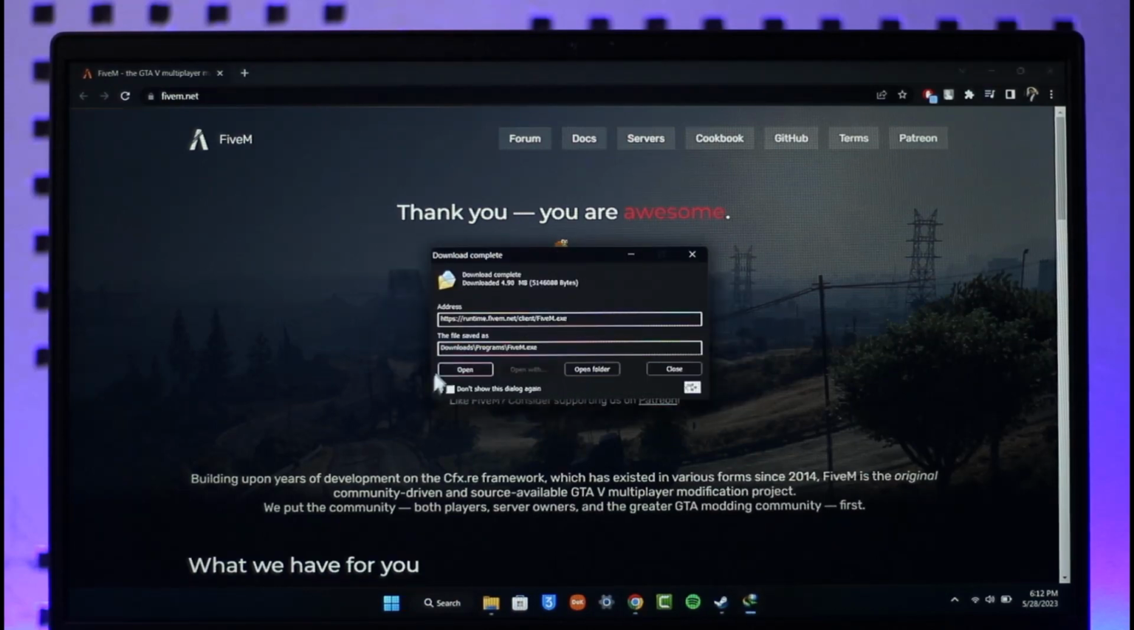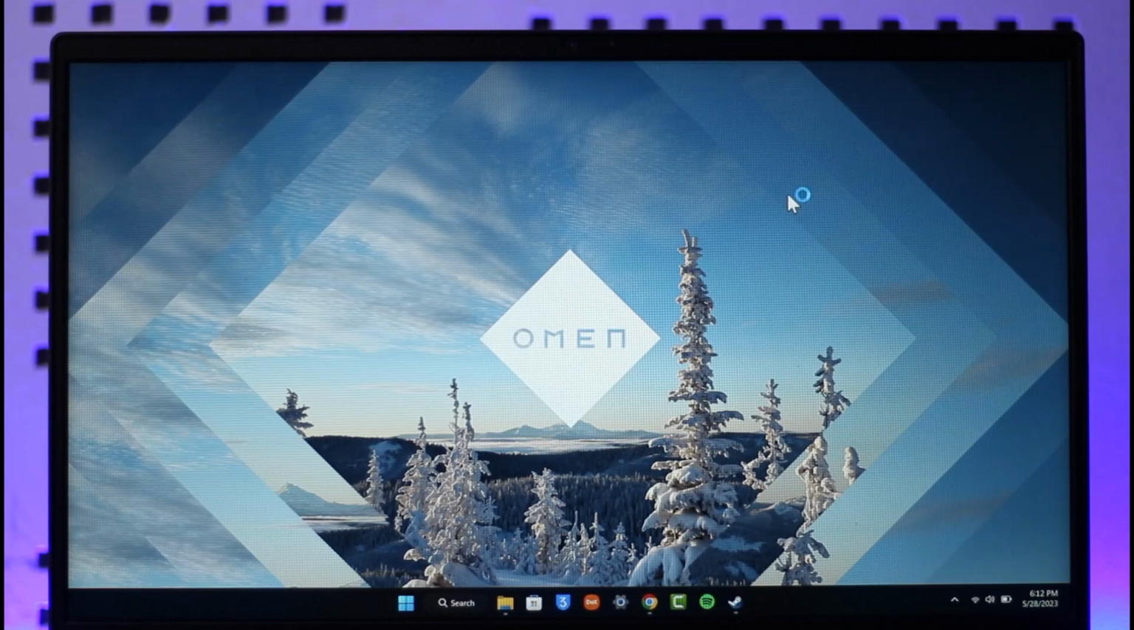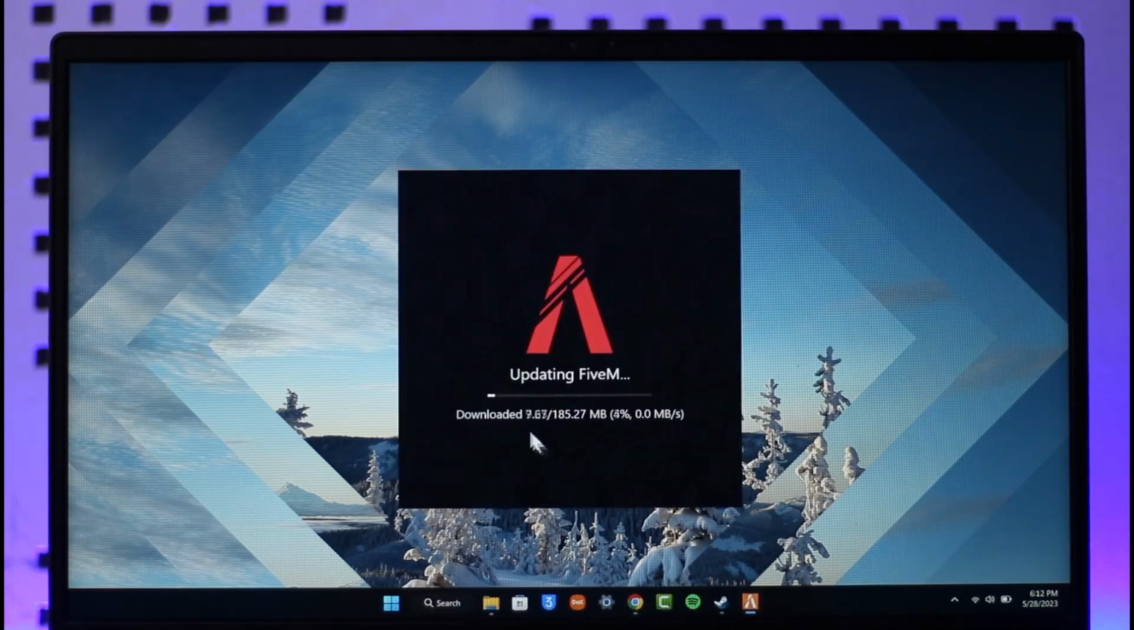Click on start download, click on open, and it is going to verify whether or not you have the GTA 5 game installed on your PC. Once it's done, you can see it's updating, it's downloading and doing whatever else it needs to do. This way you can download FiveM on PC.